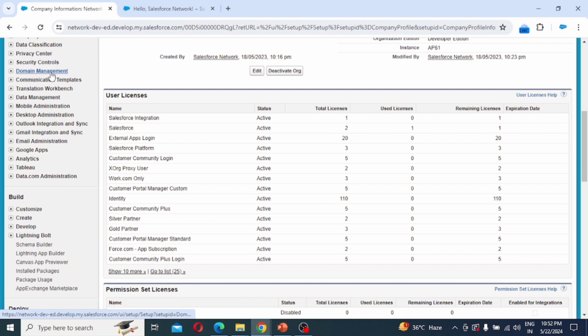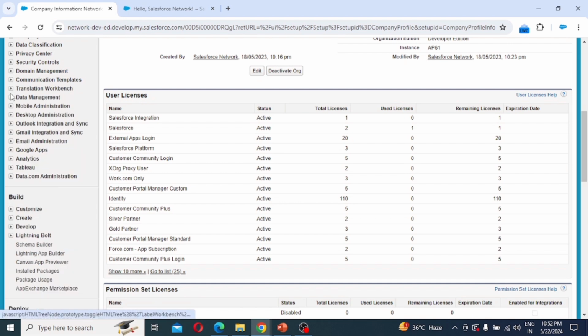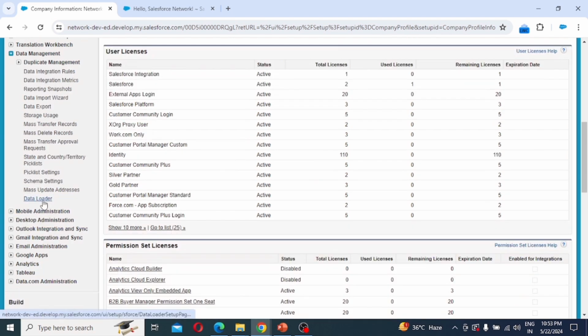Then domain management is all about that particular domain we are seeing here right now. Communication templates means letterheads, email templates, and mail merge templates we are going to create from here. Then data management is also important. Integration rules and data import wizard are important. Storage usage we can see from here. Data loader is going to play an important role when we are dealing with a large amount of data.